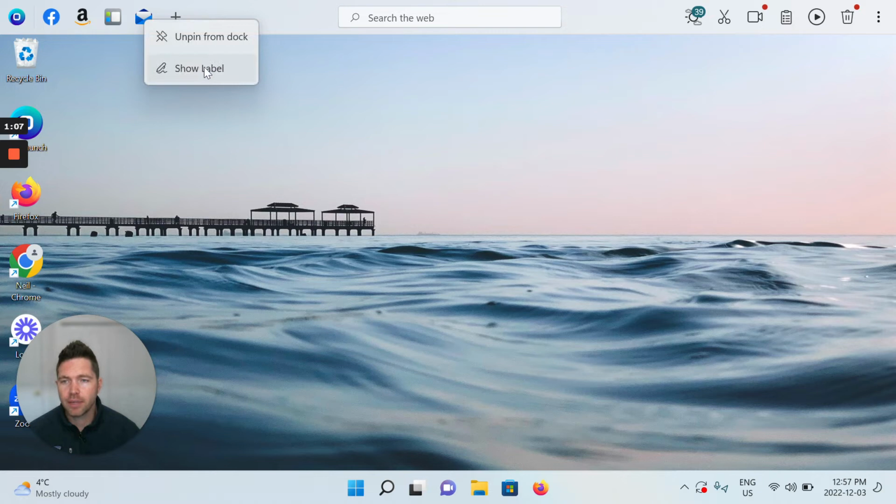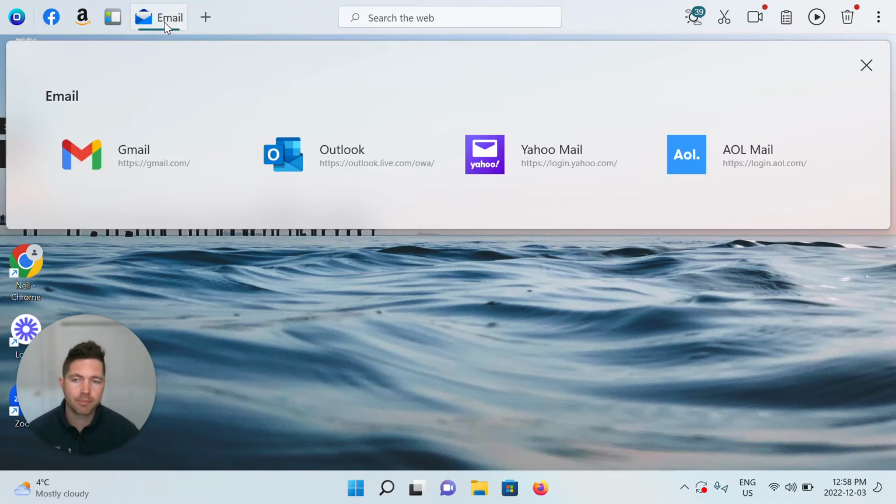If you want that email label added to the icon at all times on your dock, to make it super clear where to go for your email each and every day, simply do what I just did. Right click, show label. Once you've got the email app pinned, you can click it to open up the app itself.